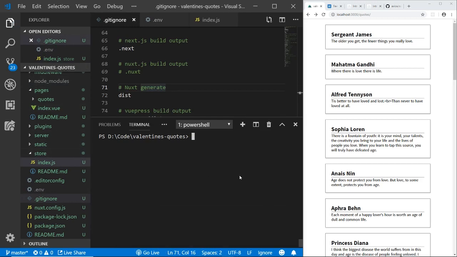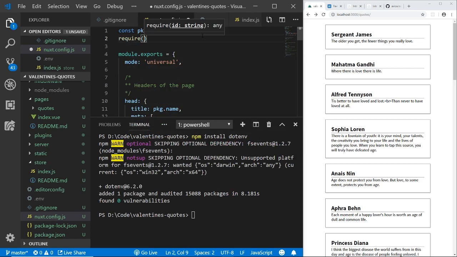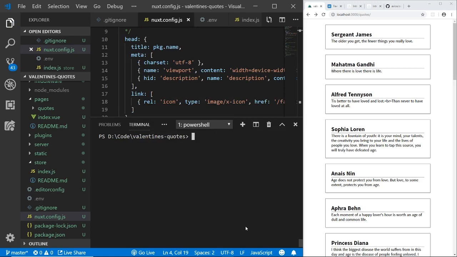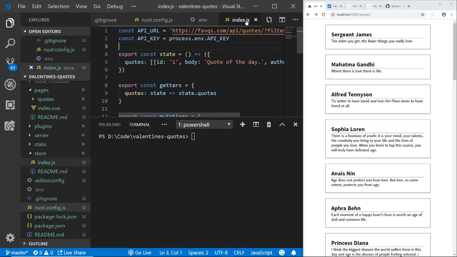We need to run npm install dotenv, and then in our nuxt.config.js we just want to require it. We don't even need to give it a name. We just require dotenv, and then we just say .config, just like that. And this will allow us to use that process.env in our files. So it is installed. We'll clear that out and look at our env file. That's fine. And if we run this application now, it should still work with this process.env.API_KEY.